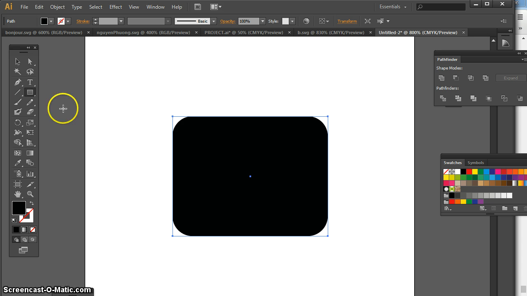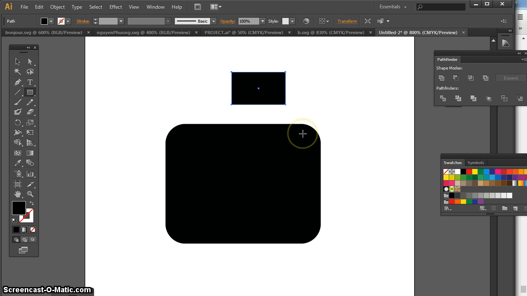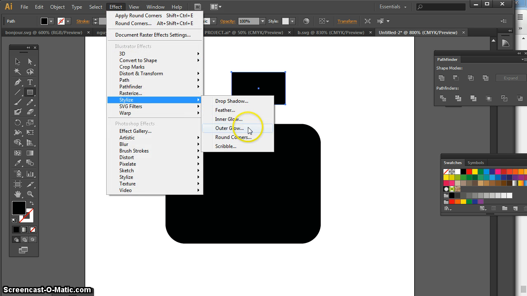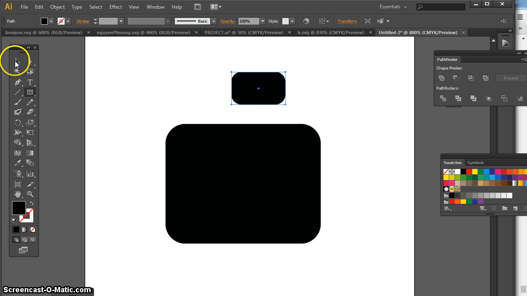I'm happy with that. Just going to select the selection tool and click just to deselect it. Yep, that looks good. Okay. Now I'm going to make another rectangle, and I'm going to round the corners again. Effect, Stylize, Round Corners. Brilliant. Let's go to Preview. Oh, that's too much. Just going to make that, that's probably okay.